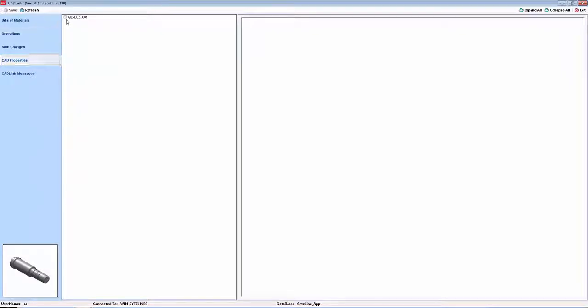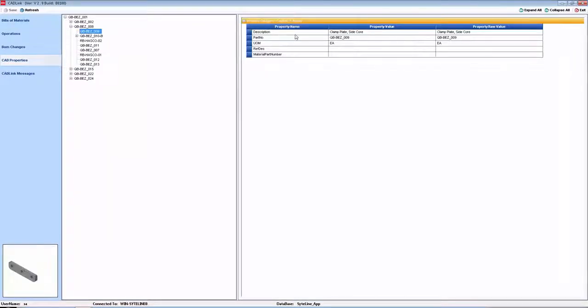Also available for reference is the CAD Properties tab. This is another read-only screen that allows you to view the properties of your CAD model without having to close CADLink. This makes it easier for your engineers to view their CAD data without having to switch back and forth between their CAD system and CADLink.